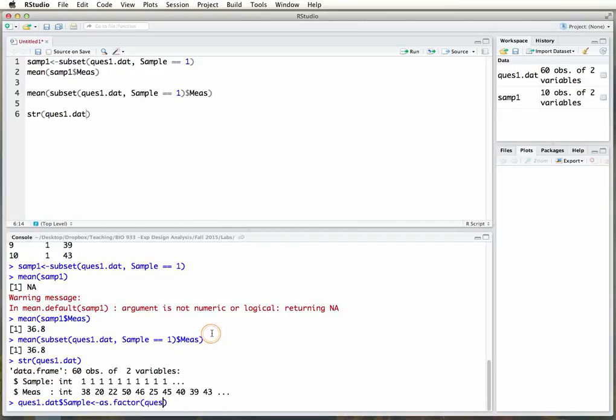As.factor, same data set, same column. So what this is telling R is, I want you to treat the sample column as a factor and reassign that classification to the same column. So we're kind of updating the identity of that column.